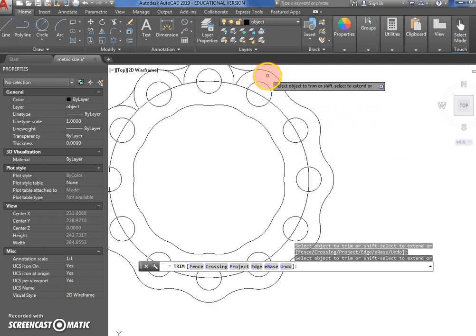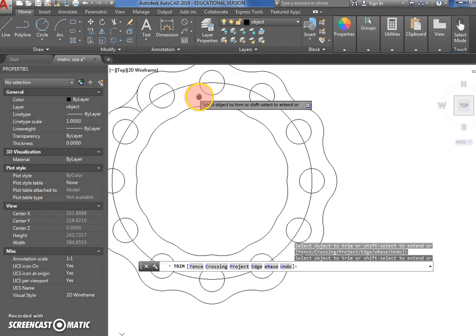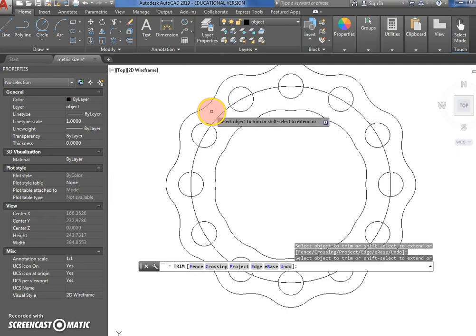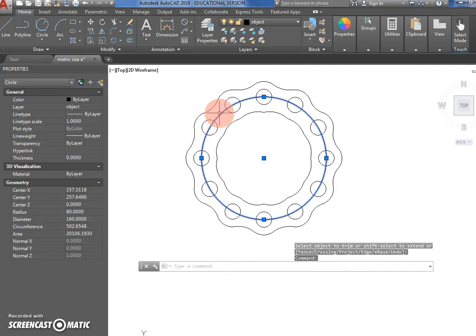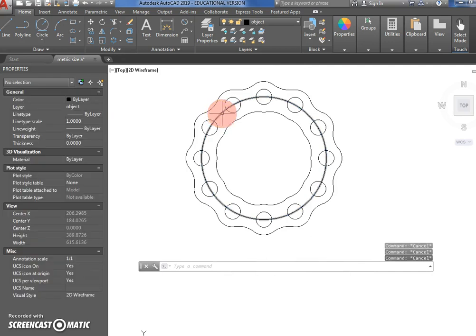It looks like I missed these guys here, too, so I'm going to just go back and do an old-fashioned trim on these. Probably talking too much. I usually do that. Okay. Press enter. All that's done. Now I can erase. No, don't erase that circle yet. I still need it.